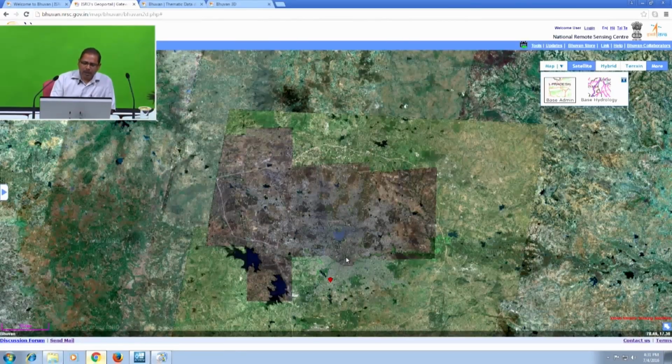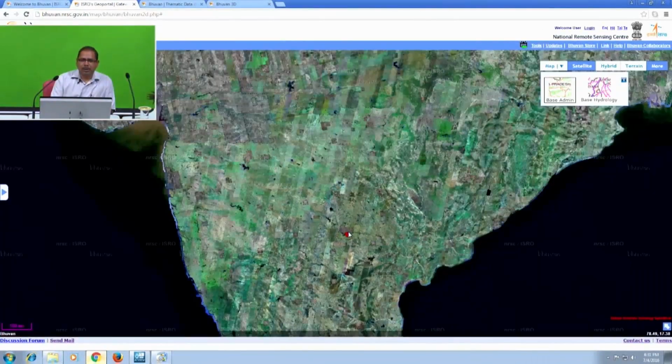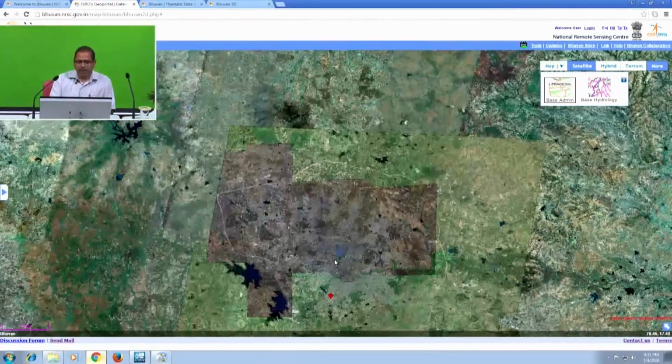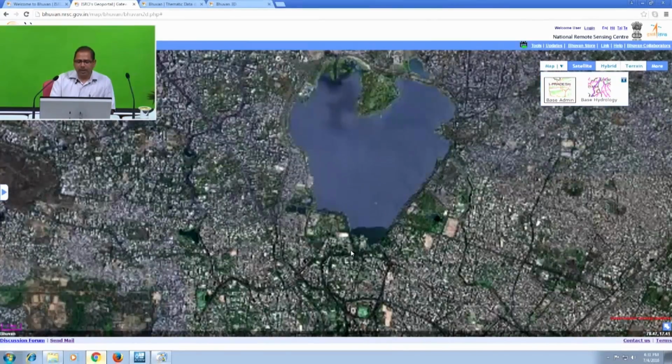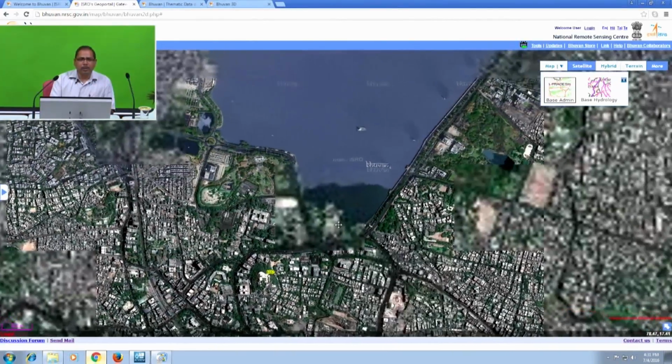Then if you come to the quality of data, when I am saying 56 meter to 1 meter, you may be aware that the purpose, the objective or the application of 56 meter data will be totally different from the application of 1 meter data. So here you can start zooming. Since we are talking right now about the visualization of data, let us have a look at what quality of data you can visualize in the Bhuvan portal.